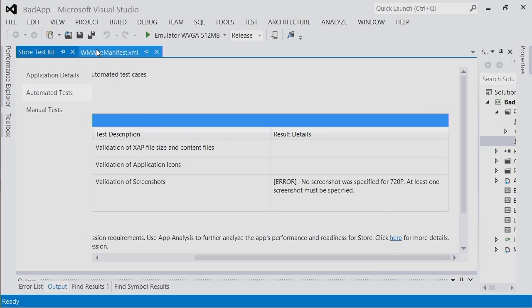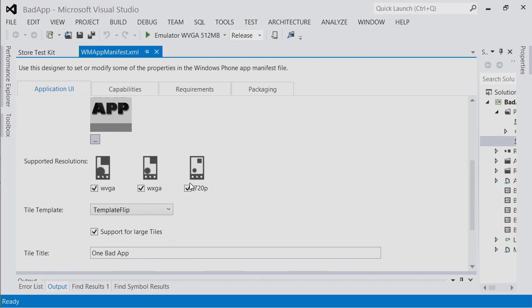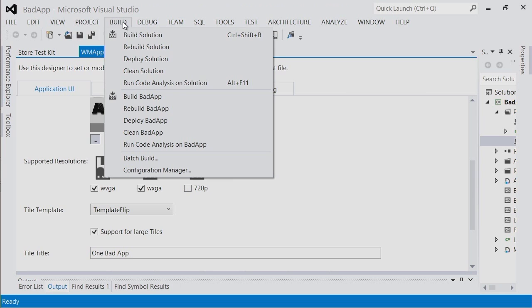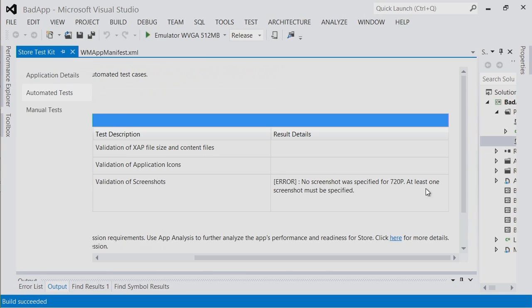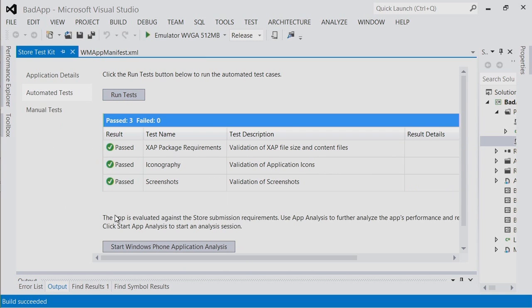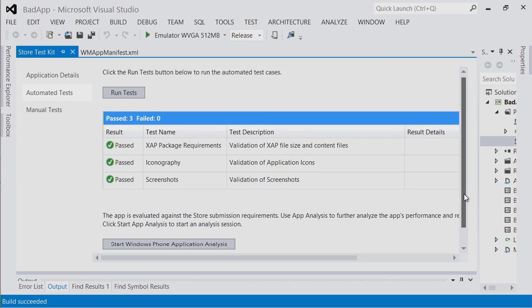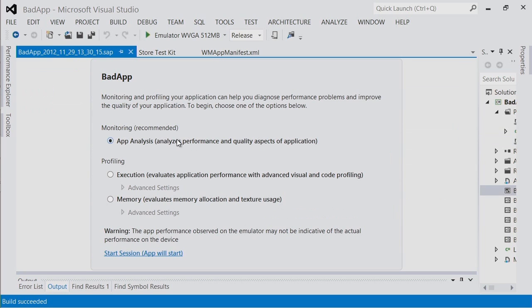So actually what I'm going to do is simply go in and change this. Normally you'd supply that screenshot, but I'm just going to uncheck that. Build it again, release build, go back, and we can run our store test kit again. We'll run them again, and of course this time we've passed those automated tests. There are more tests, of course, that's not all of it. And we can now start the Windows Phone application analysis. This is the top option.